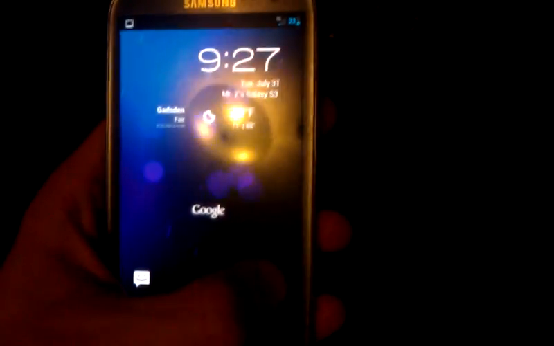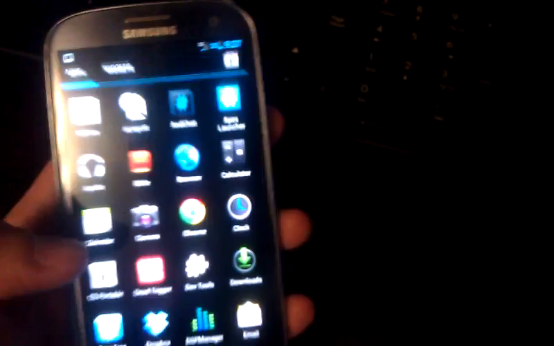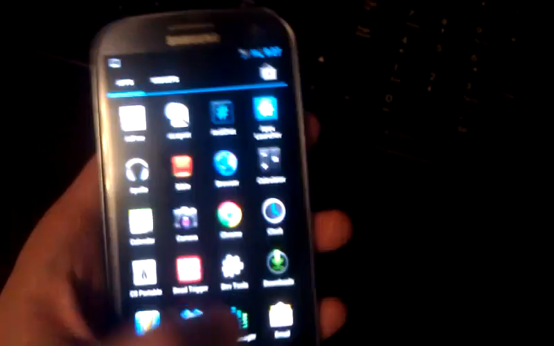Lock screen. You'll notice the wallpaper changed. So we're going to unlock. Now it takes us to the tutorial. Make yourself at home. Well, we already know this. This is my phone. All right. If you go into the settings, it should, yeah, see it didn't do it this time. That's why this isn't complete.